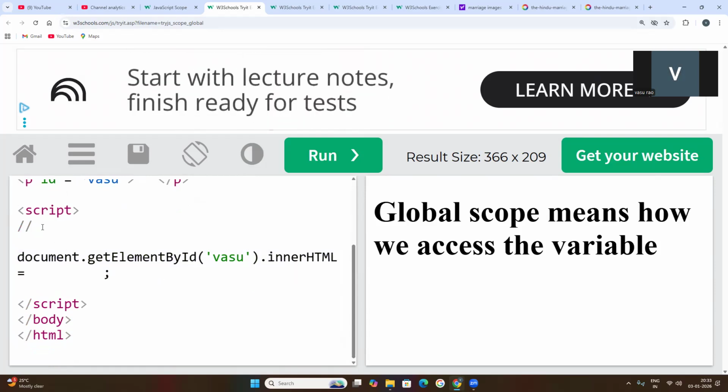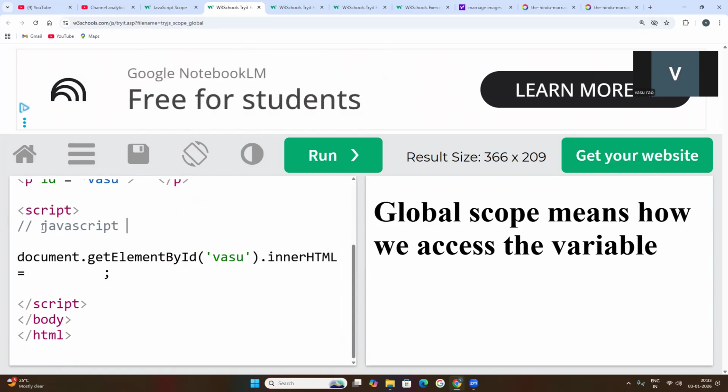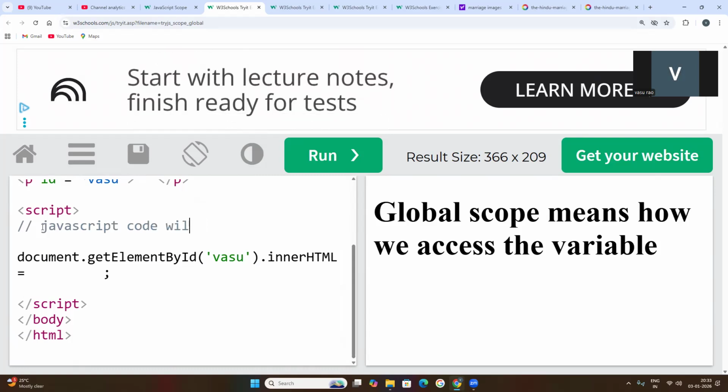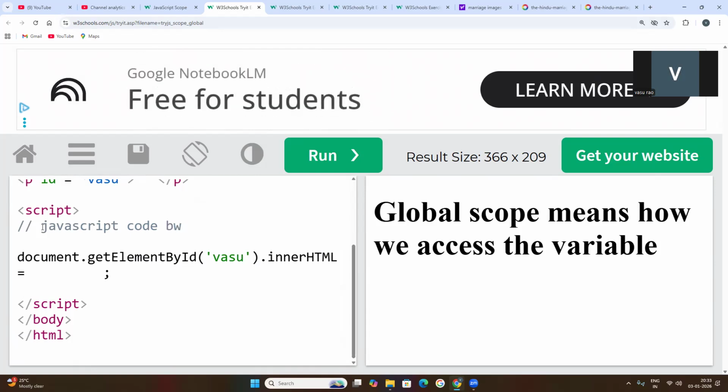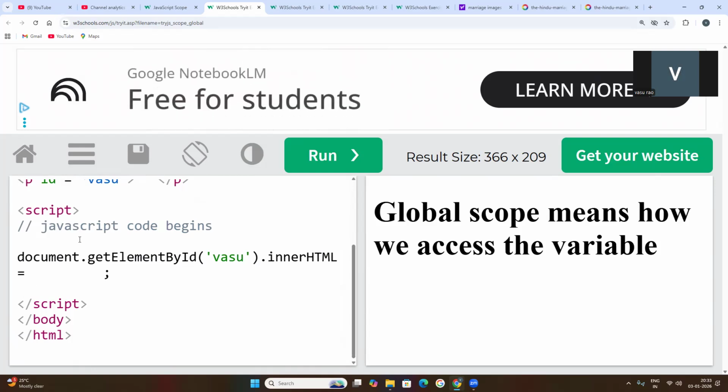Inside of this, whatever the code, this is the JavaScript. You can comment here: JavaScript code begins from here. Where does the JavaScript code begin? Inside of the script tag, the script element.